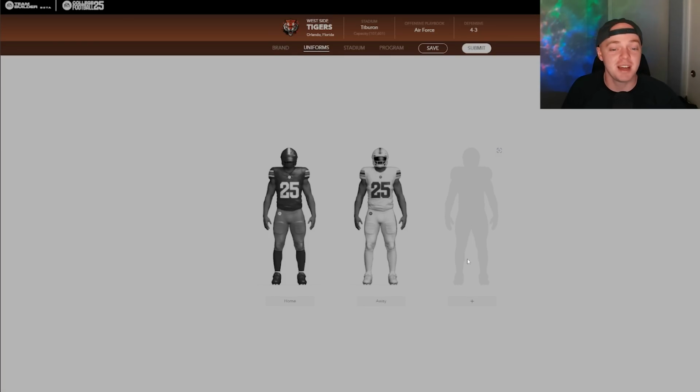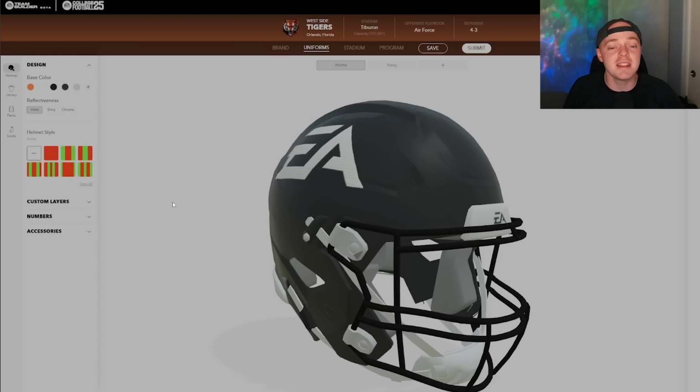Now we're going to go to the uniforms. This is where you spend a lot of time. Obviously, you got your home and away. You can add more jerseys here. You can do a blacked out uniform, white out, whatever you want to do. You can add more uniforms here, but we're just going to do home and away. So here we go. We're in. It starts at the helmet right here.